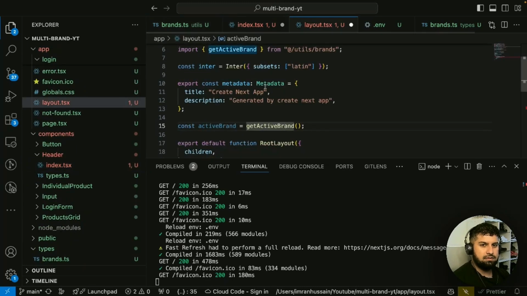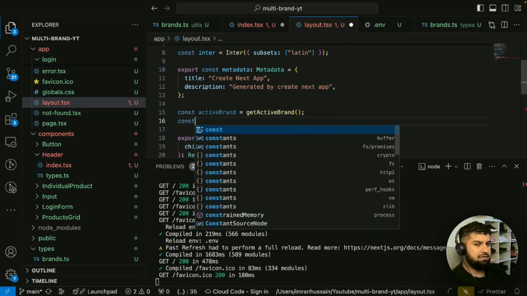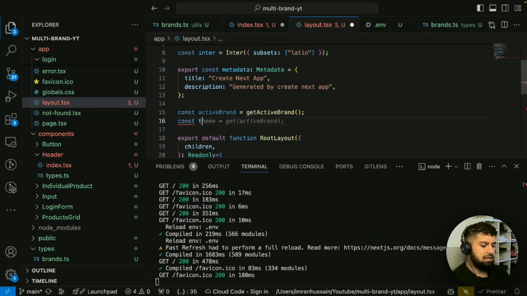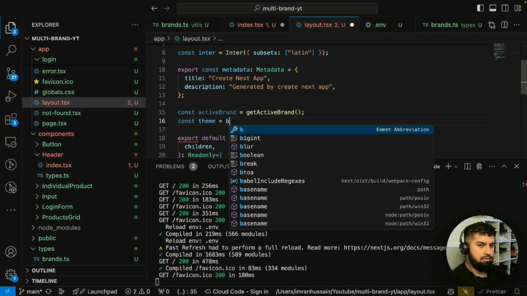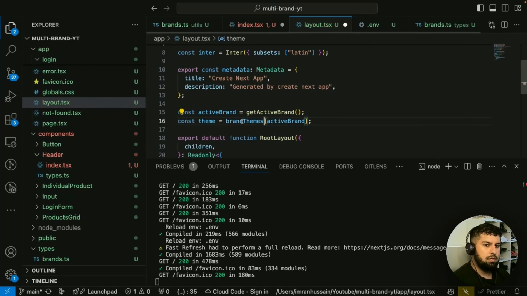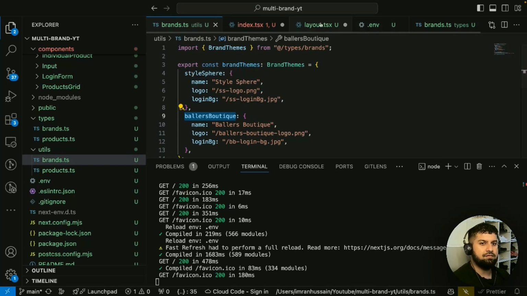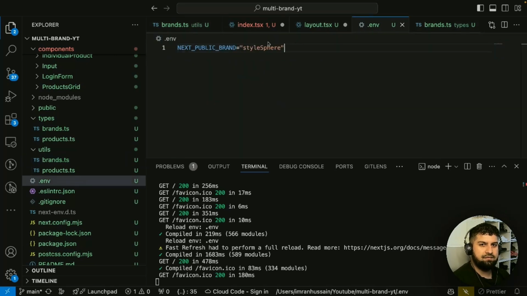So that is fine. So in our layout, we have the active brand, and then we want to declare the theme, which is theme equals the brand themes, which is that object we created, with the index of the active brand. Basically, the index is this. So if it's Bowler's Boutique or if it's Stylesphere, this is the theme object that we have. So in our case, it's Stylesphere.